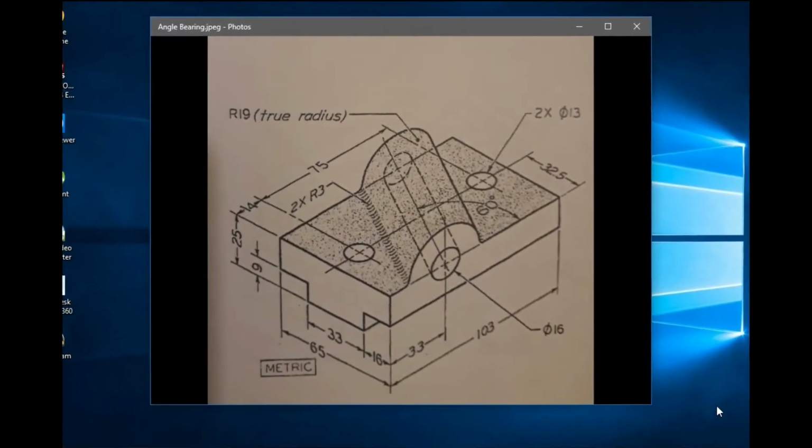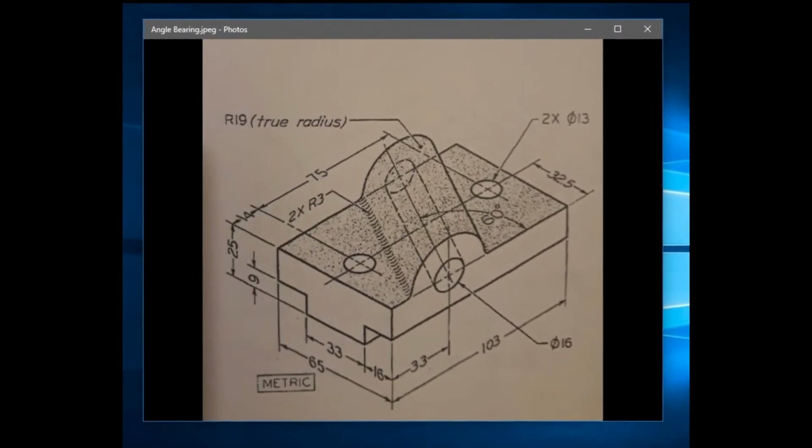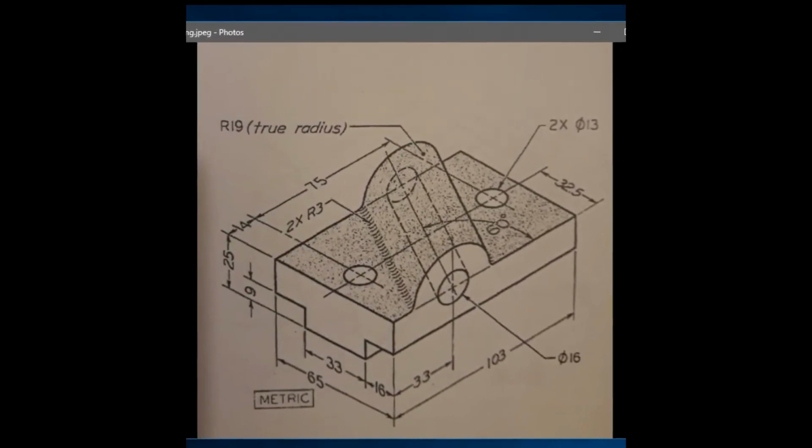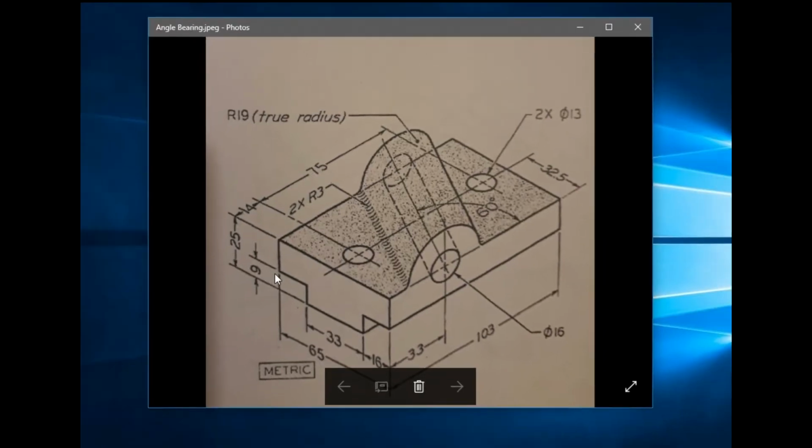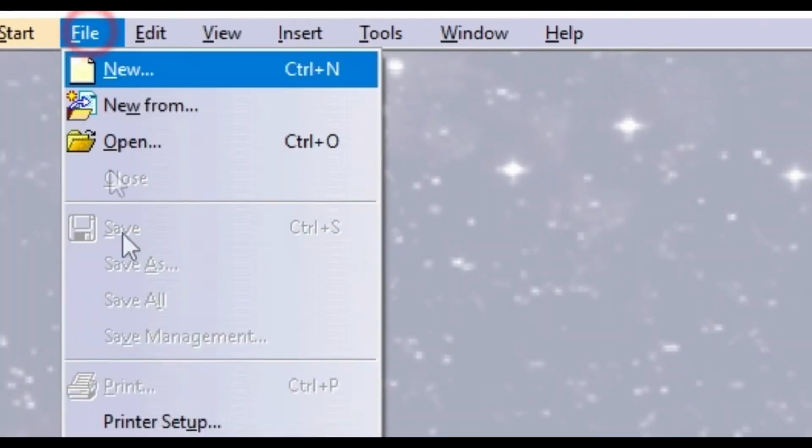In this video, we are going to create a solid model of angle bearing in CATIA. So this is the part drawing of angle bearing we are going to model today in our CATIA software. The length of the part is 103 and the breadth is 65 and the thickness of the part is 25 in total. So let's get started.